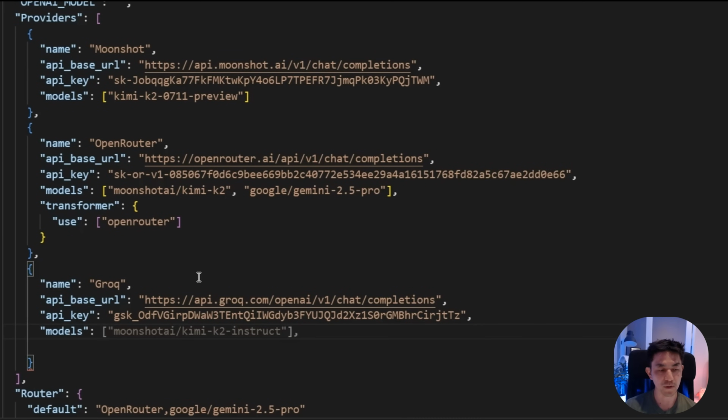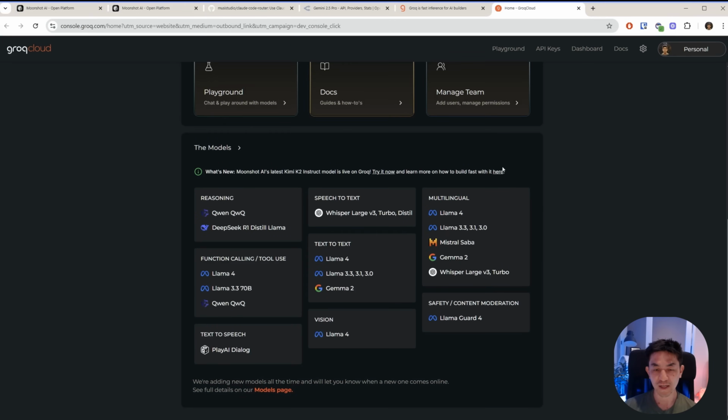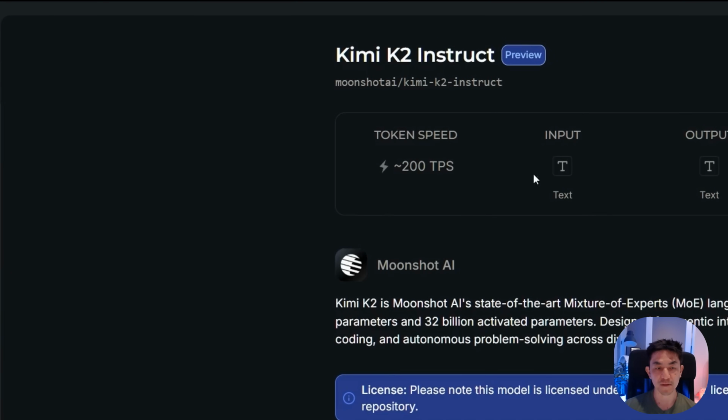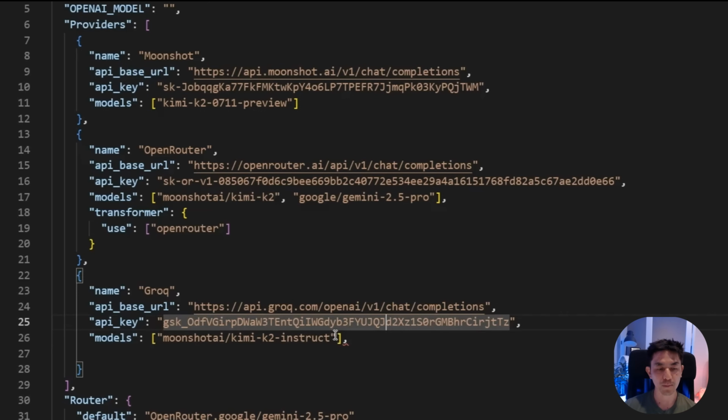And then for the models over here, it's actually Moonshot AI Kimi K2 instruct, which is different from OpenRouter and is also different from Moonshot directly. The Kimi model is actually slightly hidden. It's actually over here. So you click over here. You can see that the slug is Moonshot AI /Kimi K2 instruct. So you can copy this and pop this in, which Cursor has automatically computed for me.